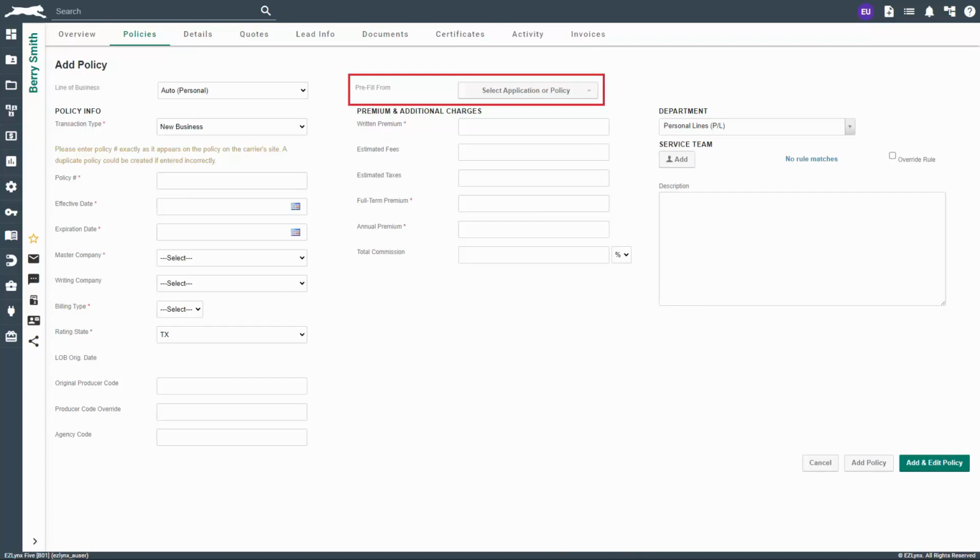This drop-down allows you to select an application or policy from which the system will pre-fill information for you, based on the application or policy. Since we're creating a manual policy, the application choice would make the most sense in this case. If you don't have an application generated, don't worry, you can do this after creating the policy.